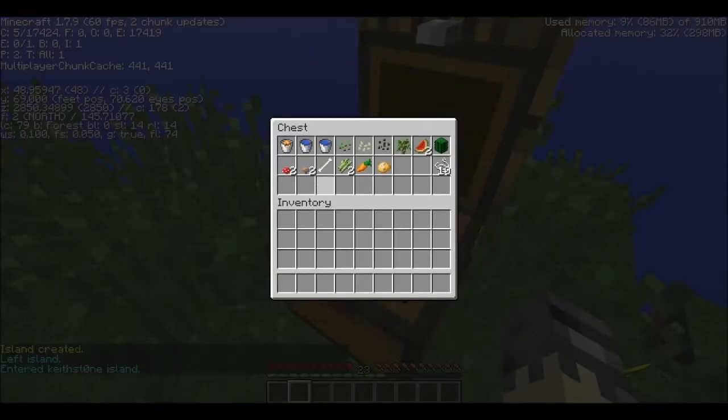You'll have some starting items in here, a couple of water buckets and a lava bucket. That'll help you get started with your cobblestone generator that I'll show you how to make in a few minutes.